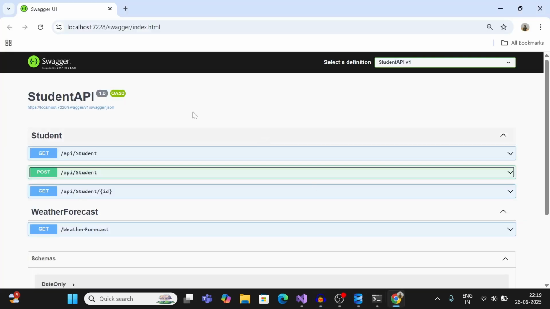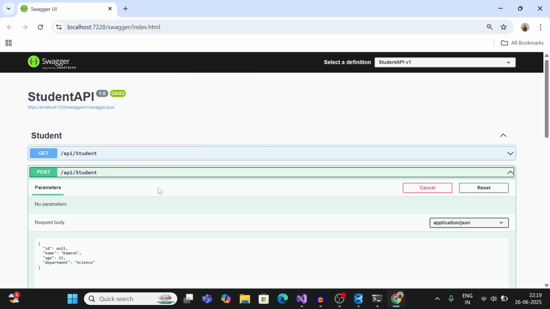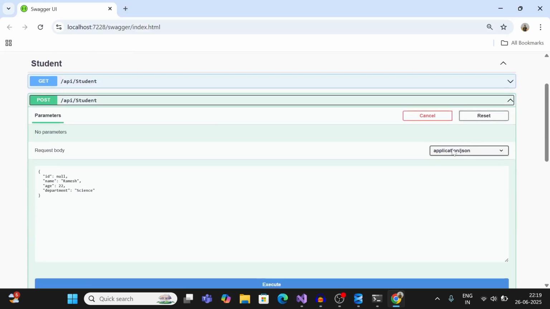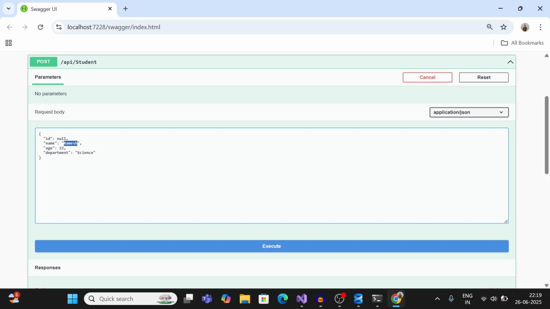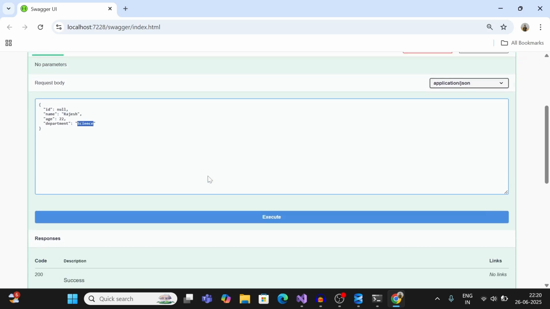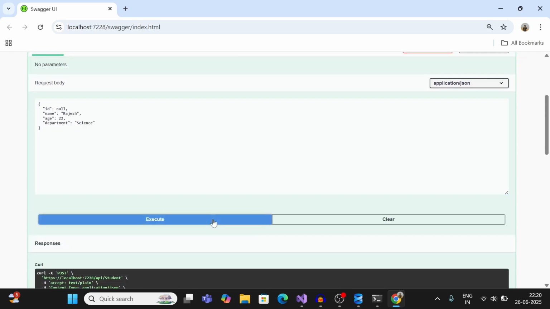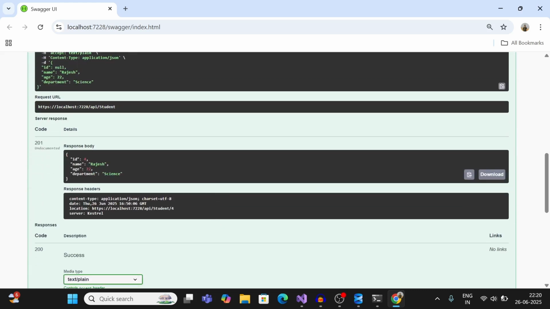Okay, so our Swagger has been loaded again and you can see here the post API call. Now we will try to execute it. We will pass the ID as null, send the name as, let's say, Rajesh, age is 22 and department will still be the same. Now we will execute it and see what happens. You can see with the ID 4, the Rajesh record has been added here, right? The code is 201, which means created, and this is the response body.